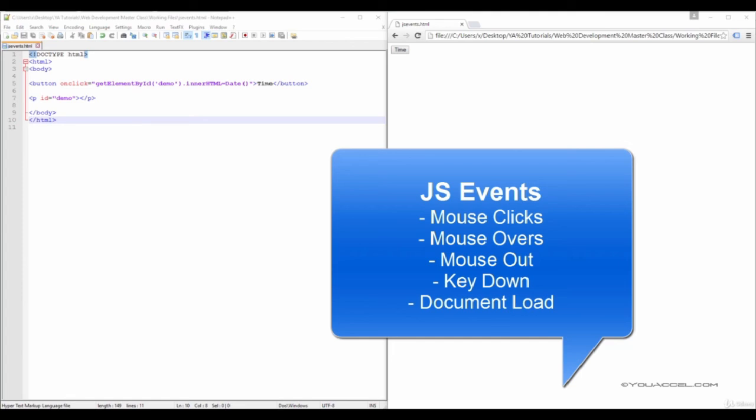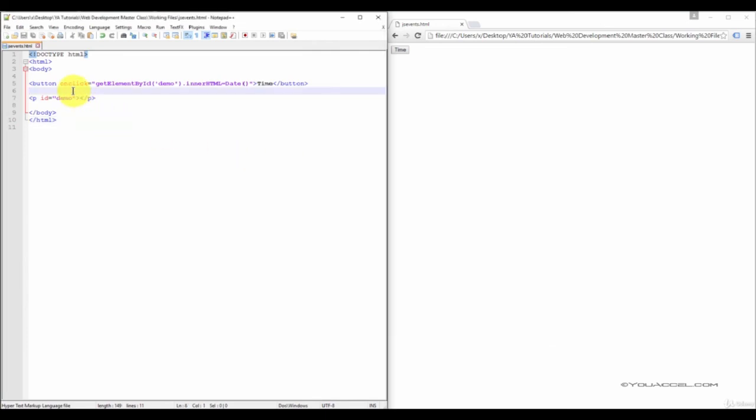Let's take a look at a basic on-click event. In our sample HTML file, we have a button element that will display the time when clicked. In this case, the event is the click, and the function that is triggered is the date function. We've used the inner HTML statement to display the output. We can see in our web browser when I click the time button, the date and time is displayed. We can change on click to on mouse over.